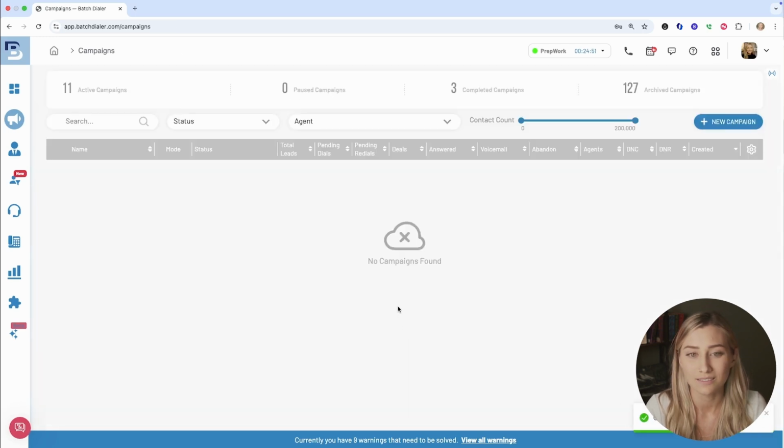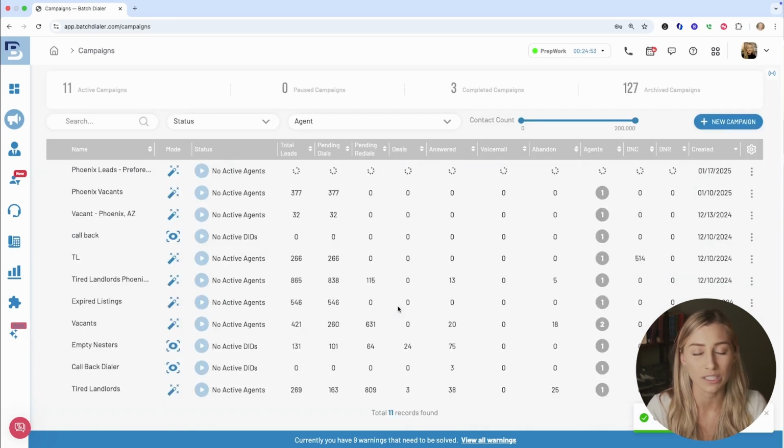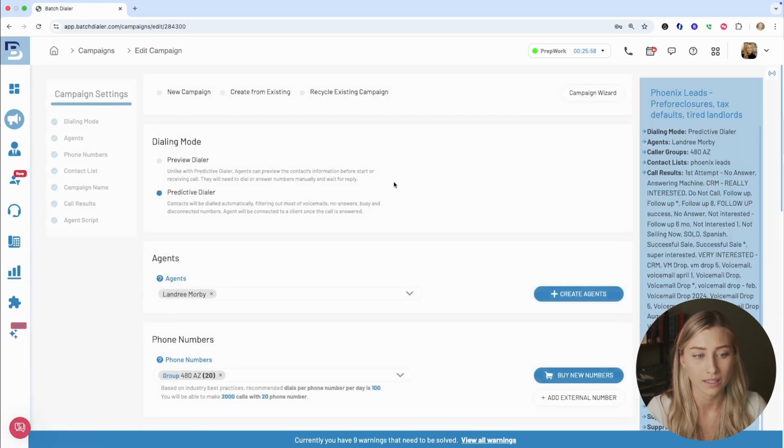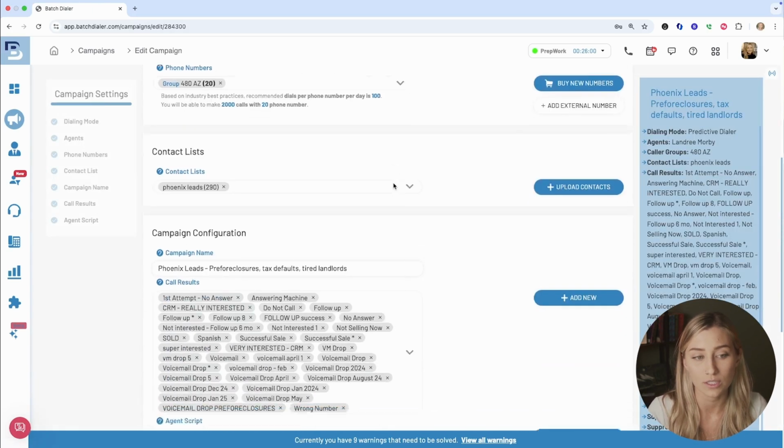And that's it. If you want to use that campaign wizard option, it really just walks you through the most important parts. Now, if you decide to change the amount of lines you're dialing in a campaign, or you start dialing and you want to make some edits there, you can always go to the 3 dots on the right, click edit campaign, and everything is there laid out just a little bit differently.